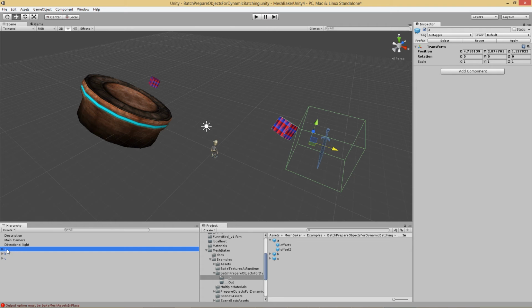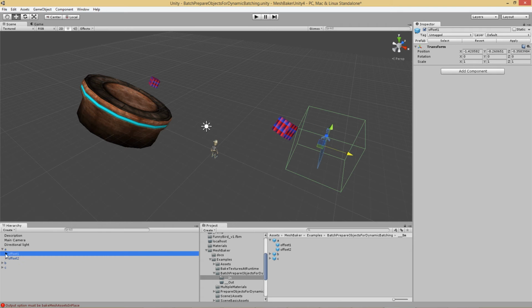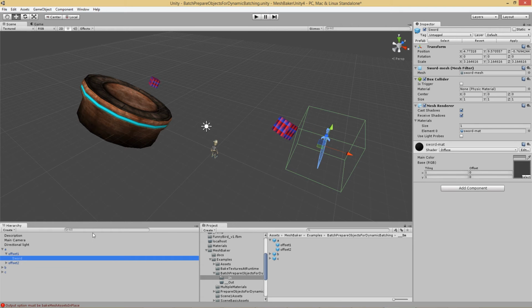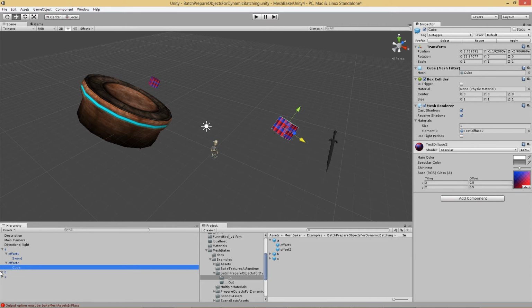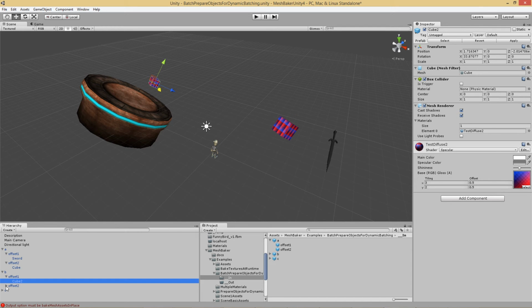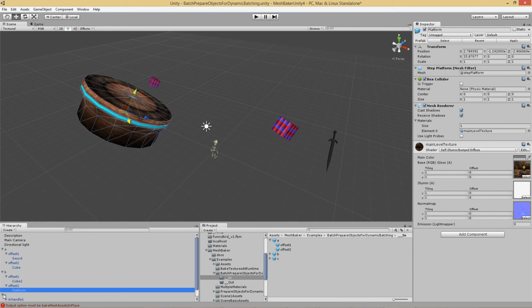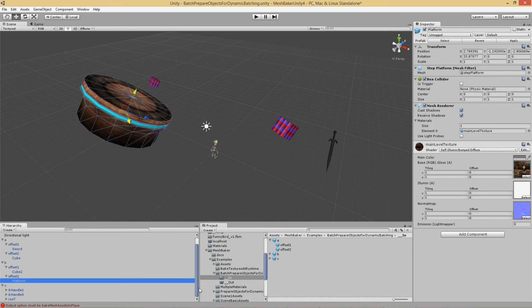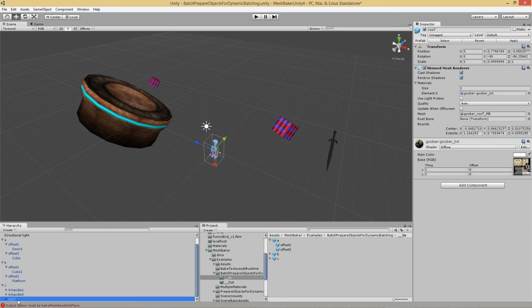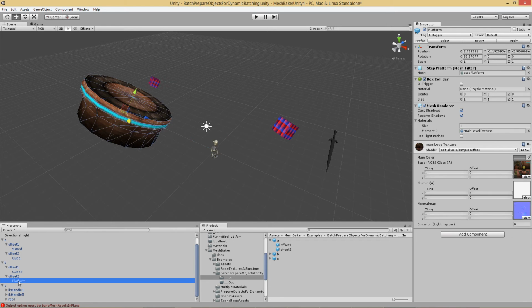So here I've got three prefabs. Two of the prefabs contain two meshes. This one contains a sword and a cube. The next one contains a cube and a platform. And the third one contains this skin mesh. And notice all of these use their own texture, their own material.